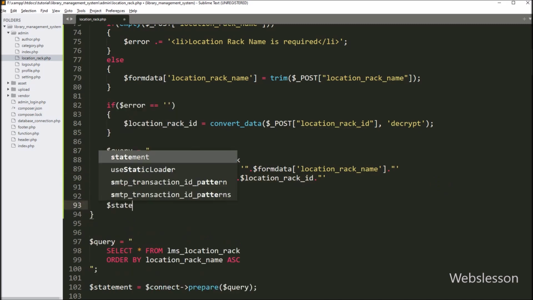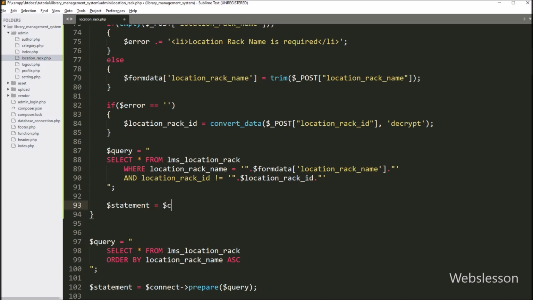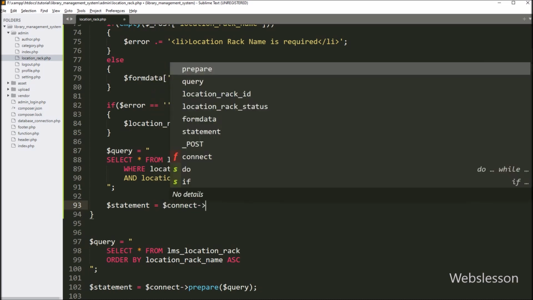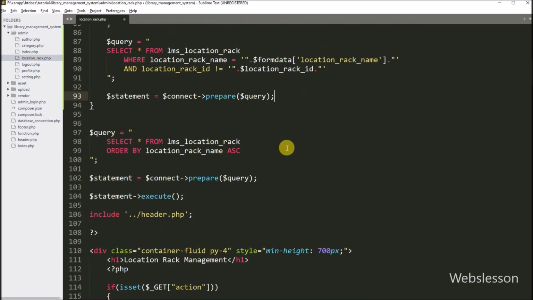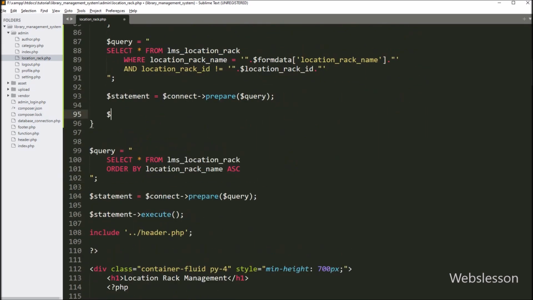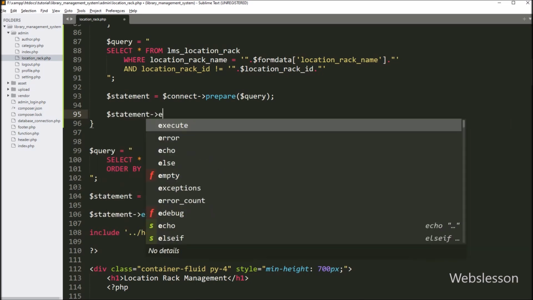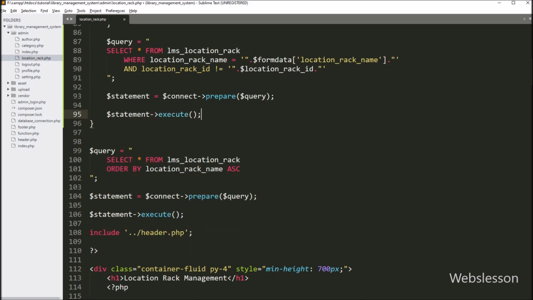So this query will search whether inserted location rack name data exists in MySQL table or not, and now below this, we have to write $statement variable is equal to $connect variable with prepare method, and under this method, we have to write $query variable, so it will prepare query for execution. And now for execute above select query, here we have to write $statement variable with execute method, so this method will execute above query.